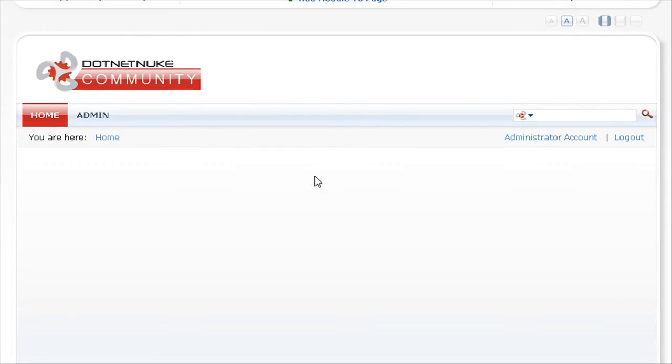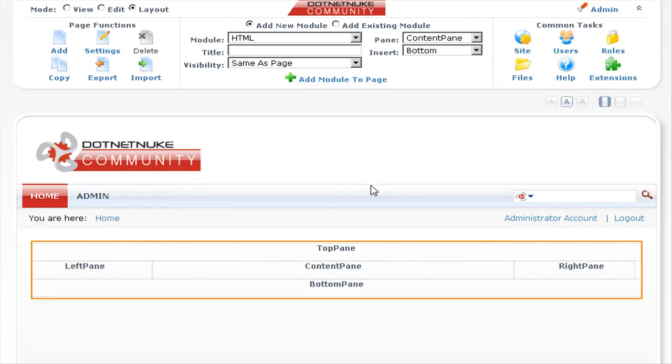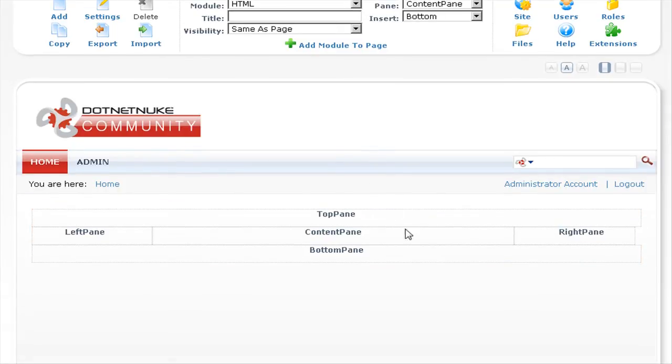And now we have a blank page available to add in our own content. We can insert content into any of the content pane areas. And to add content to the page, we need to insert a module from the admin control panel at the top of the page. So if I scroll up, let's first of all view the layout mode. So we can see the various content panes that are available.